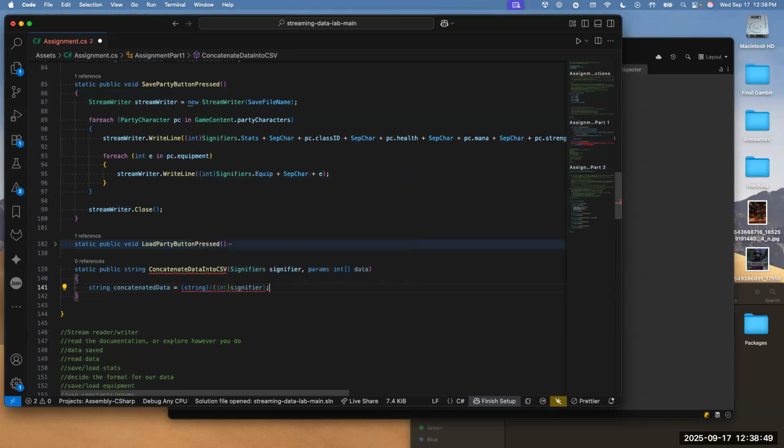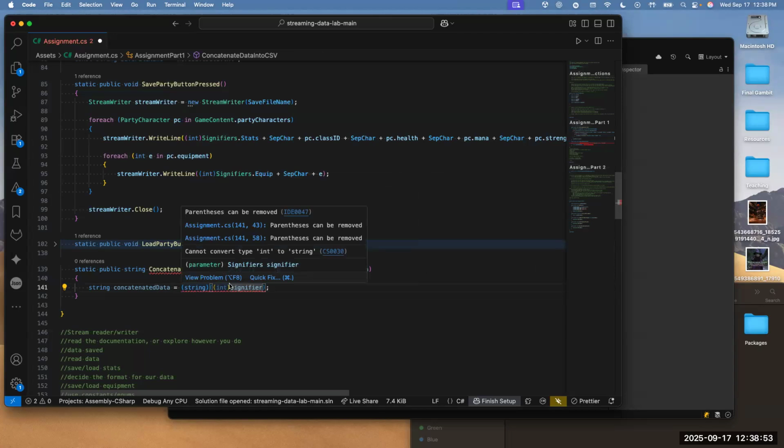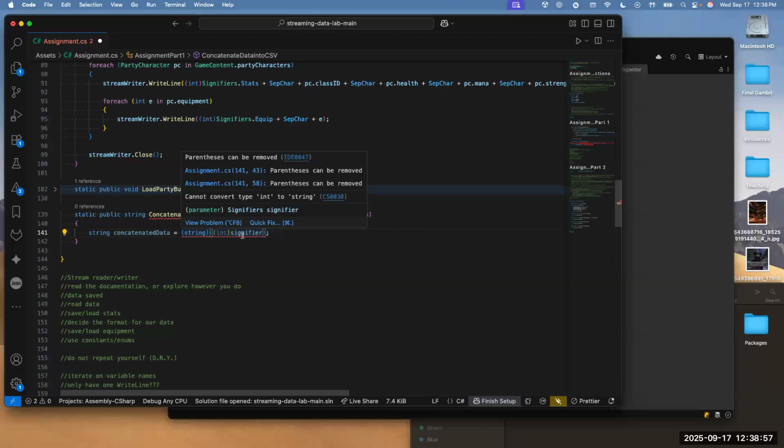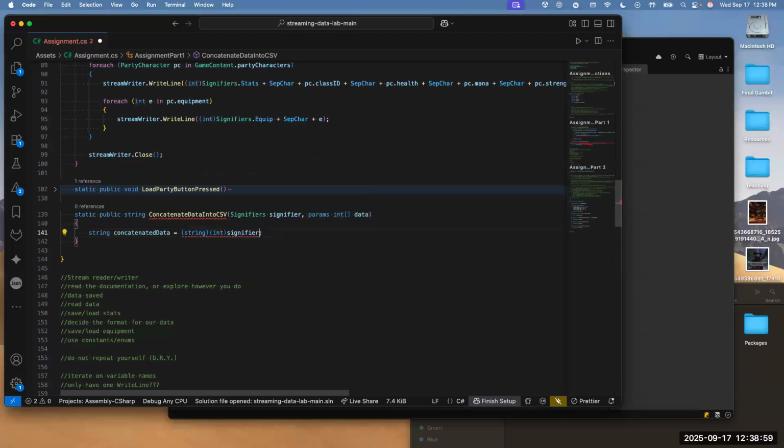Because we have to typecast first, the parentheses can be removed. VS Code thinks it knows better than you, but often it doesn't. We'll put them back. Because this is type int now to string, what's happening first? Is it to string and then to int, or is it to int and then to string?